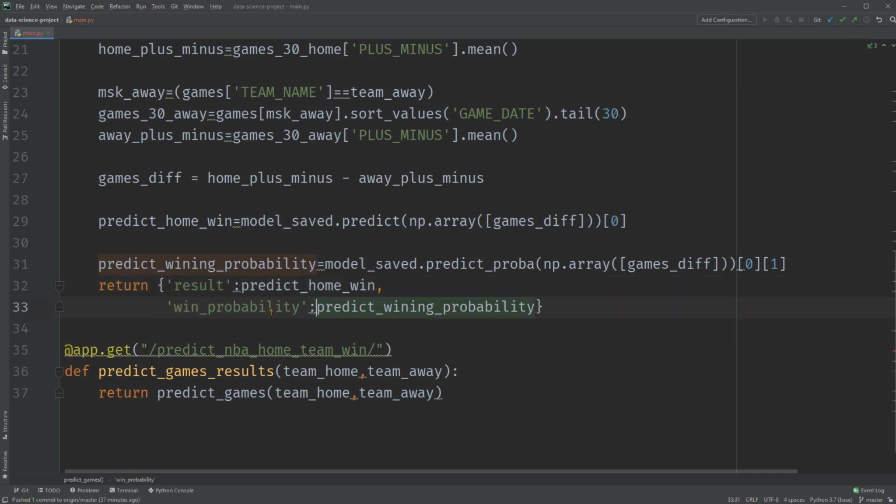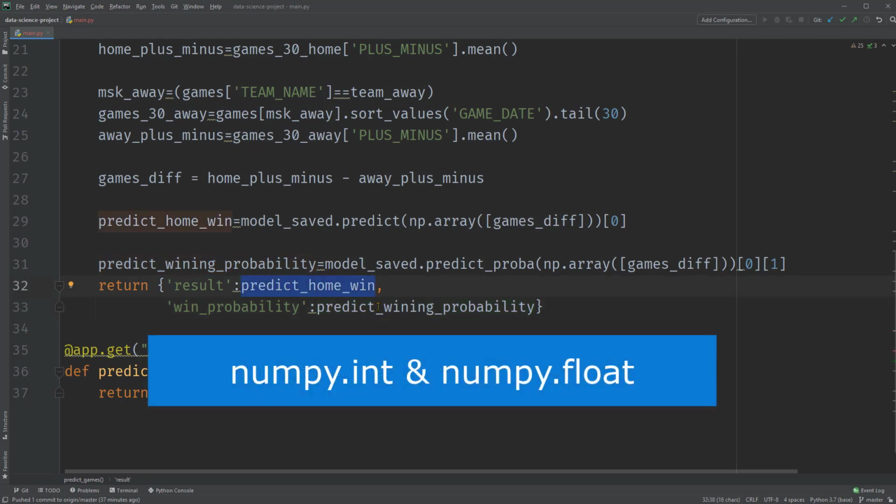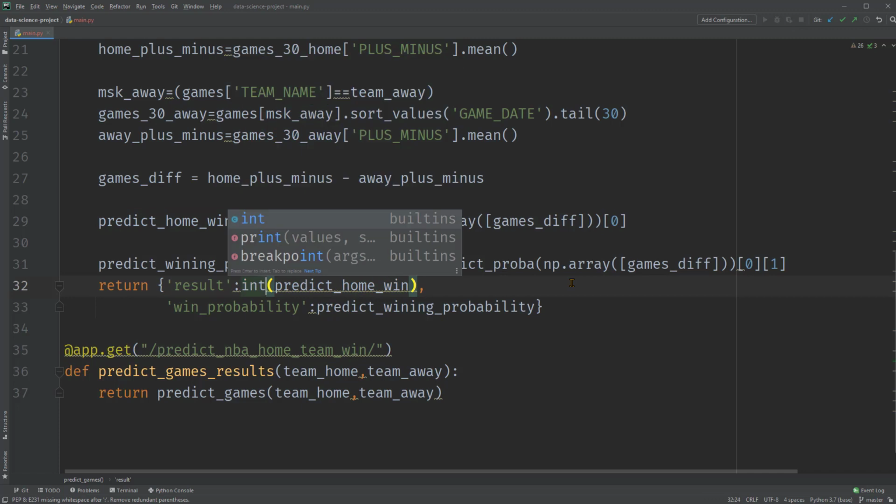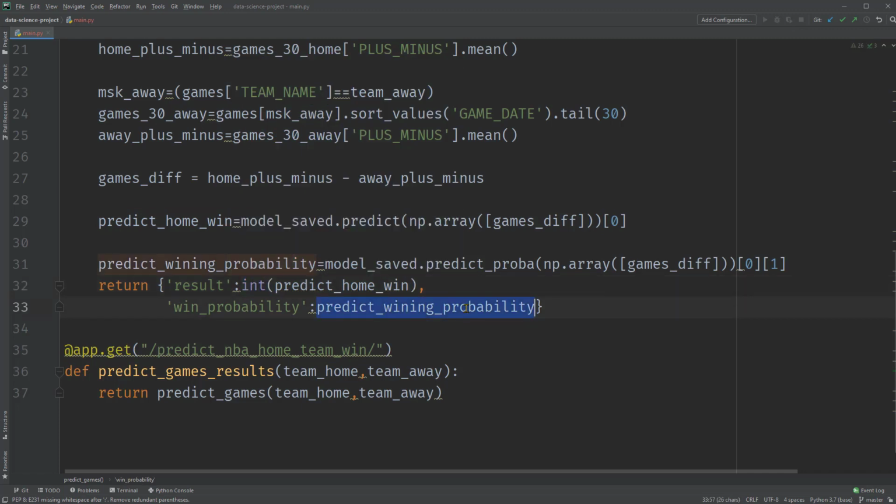And for these variables, predict home win is a NumPy integer, and predict winning probability is a NumPy float. To make it work with FastAPI, we need to convert them to standard Python integer and float. We can simply add int to convert this result to a Python integer, and add float to convert this to Python float. So we just formatted the two results. Nothing really changed. Now we're ready to run it.